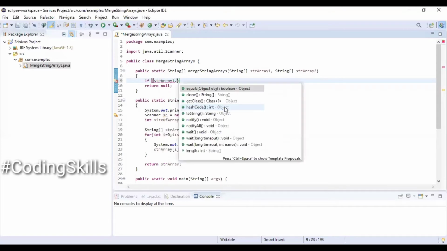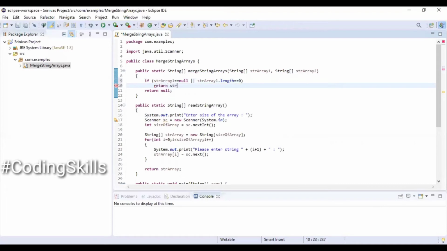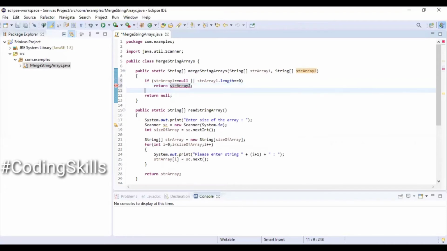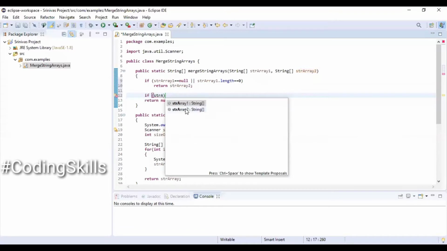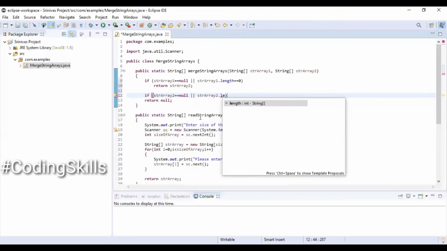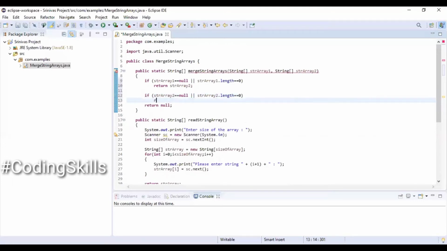If strArray1 equal to null or strArray1.length equal to 0, then we are going to return strArray2. In the same way, if strArray2 equal to null or strArray2.length equal to 0, then we are going to return strArray1.